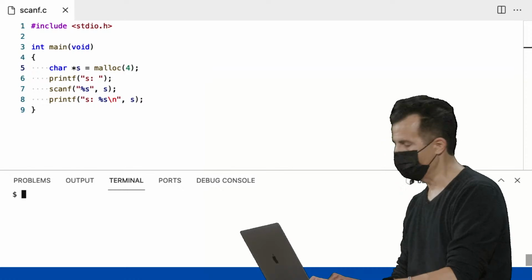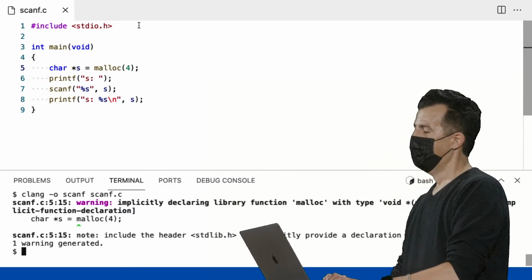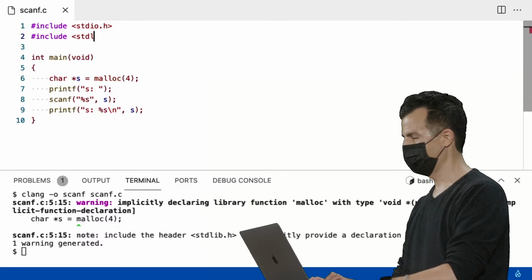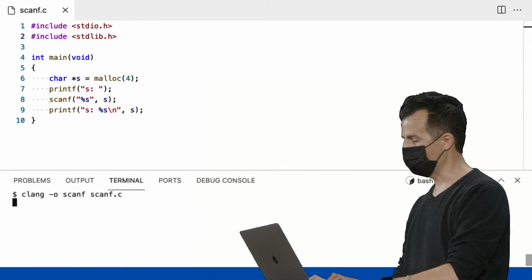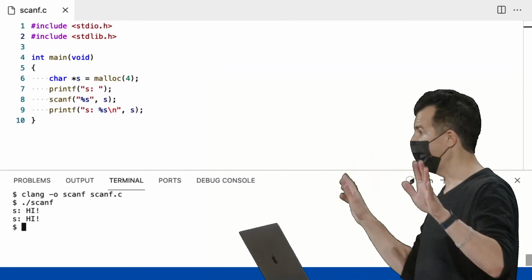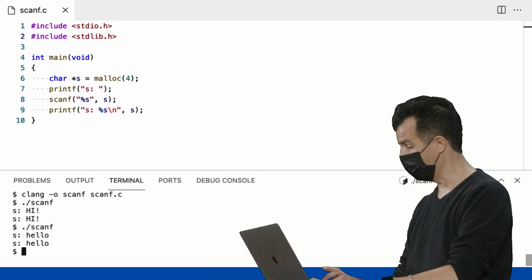Whoops. Nope, sorry. Clang. I have to search. Nope. Damn it. Oh, include stdlib.h. There we go. That gives me malloc. Now I'm going to recompile this with clang. Now I'm going to rerun it. And now I'm going to type in my first thing, hi. That now works. And let me get a little aggressive now and type in hello, which is too long.